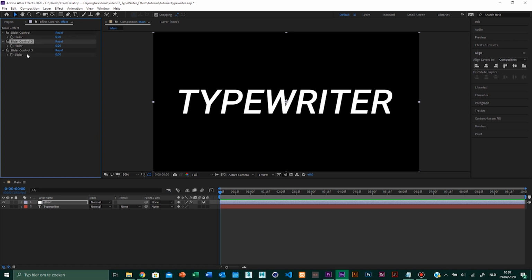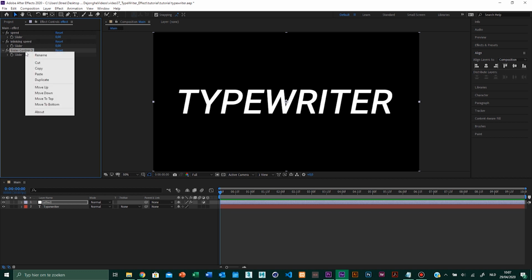So start off by changing the name of the first layer to speed. This will actually be the speed of how fast the cursor will be moving to the right. The second layer you can name blinking speed. This speaks for itself, this will be the speed of the cursor blinking. Okay, and finally you can change the name of the bottom layer to start point. This actually stands for when you want your animation to start off.